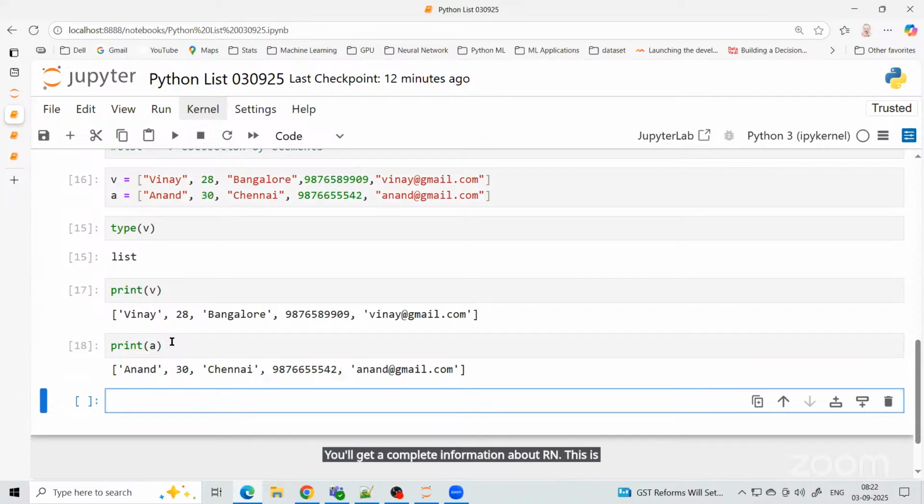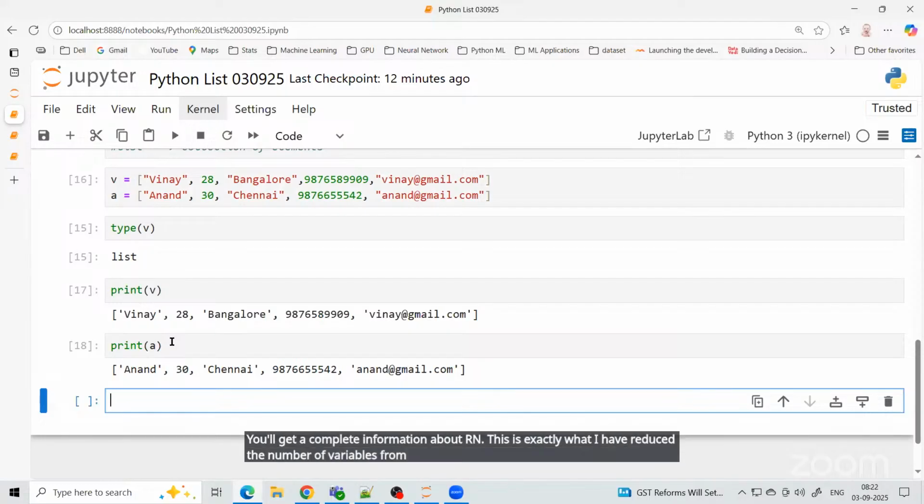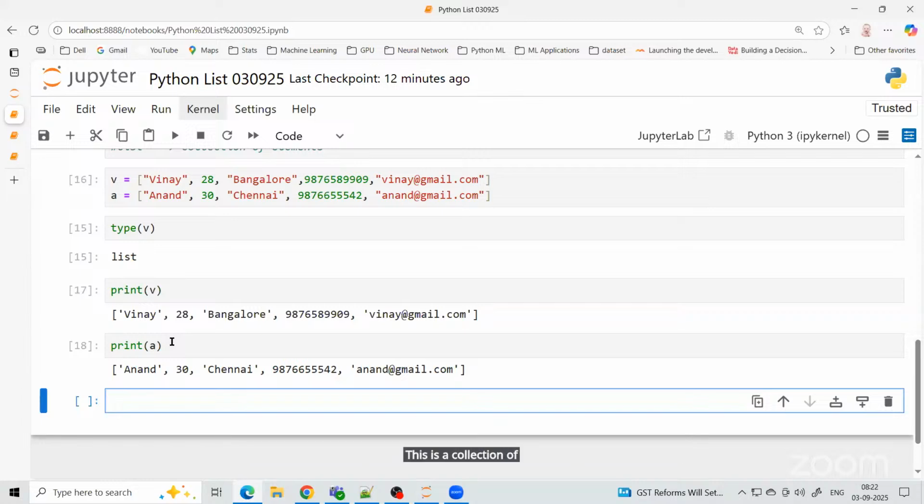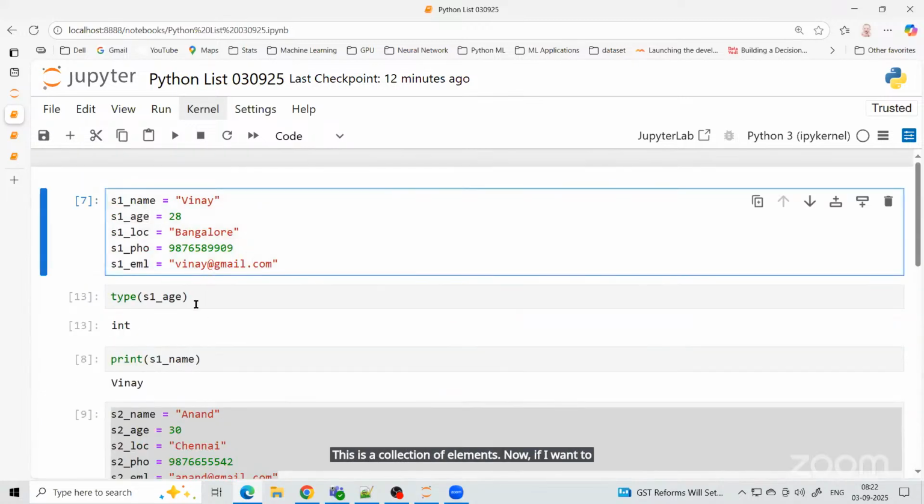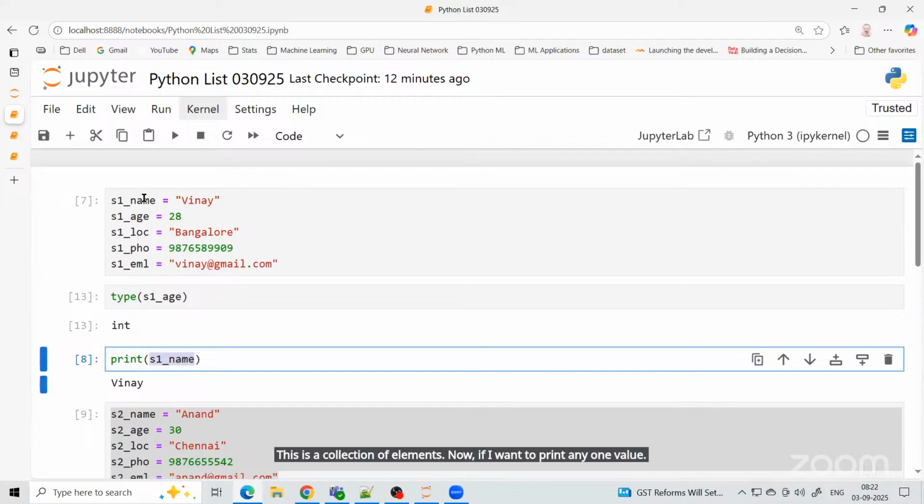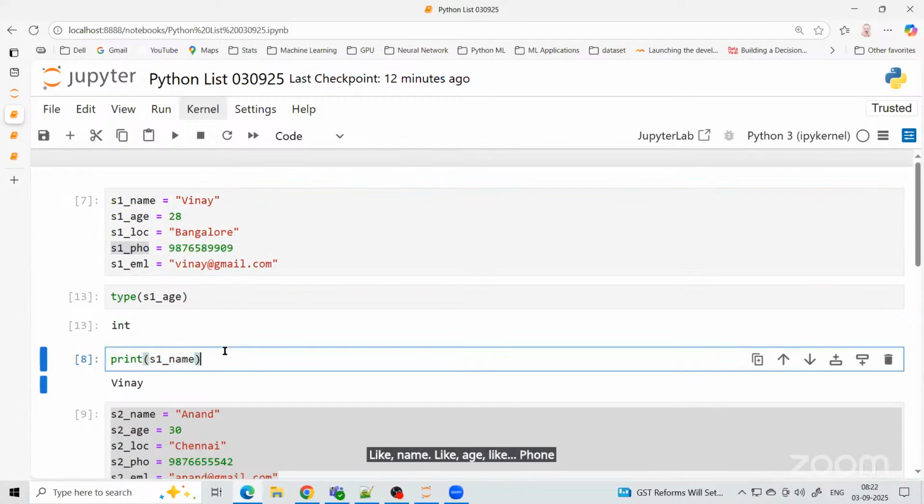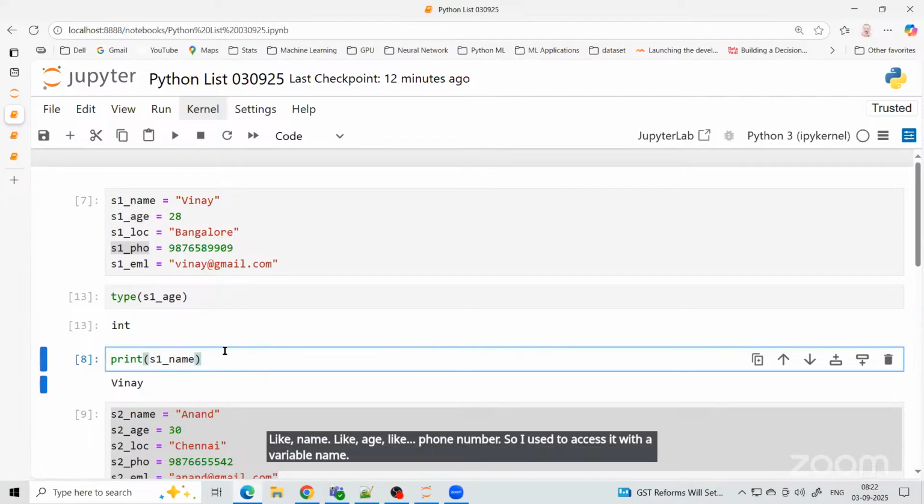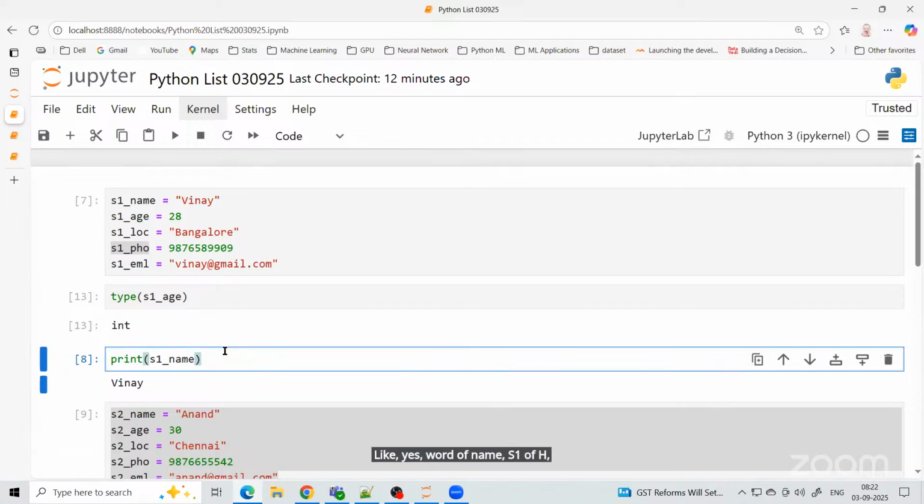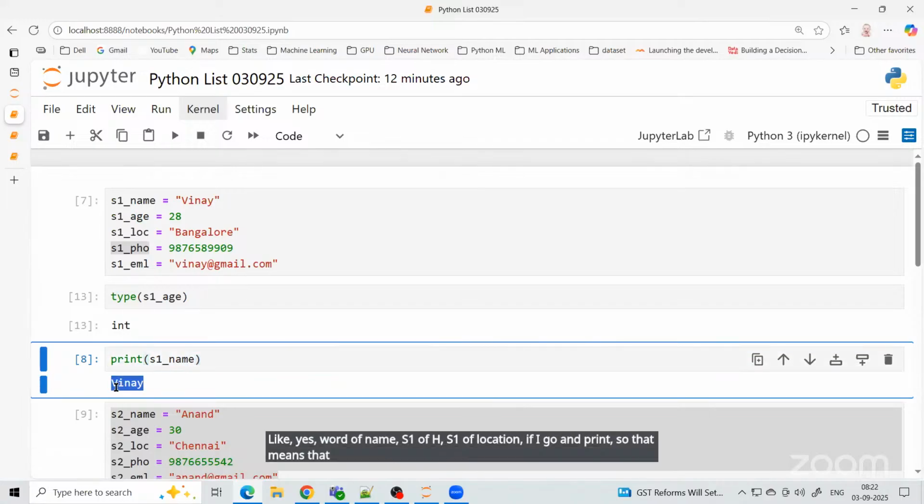This is exactly how I have reduced the number of variables from 500 to 100, with the concept called list. A list is a collection of elements. Now, if I want to print any one value, like name, age, or phone number, I access it with a variable name, like S1 of name, S1 of age, S1 of location. If I print it, that particular student's information will be read out, right?